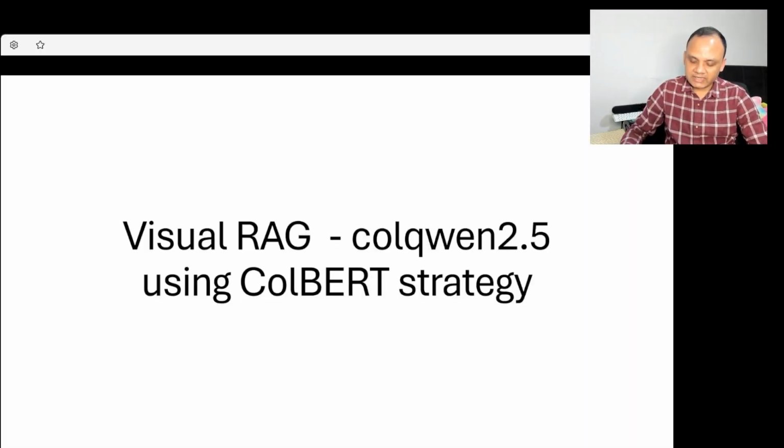By the end of this video, you will understand how Visual RAG can be implemented using ColQwen 2.5, based on Qwen 2.5 VL-3B-Instruct, with the ColBERT strategy for indexing and retrieval, how Qwen 2.5 VL-3B-Instruct can be used for generating responses, and the architecture overview. You will see a live demonstration of these technologies working together to answer complex queries about documents. So let's deep dive into the Visual RAG architecture using ColQwen 2.5 with the ColBERT strategy.